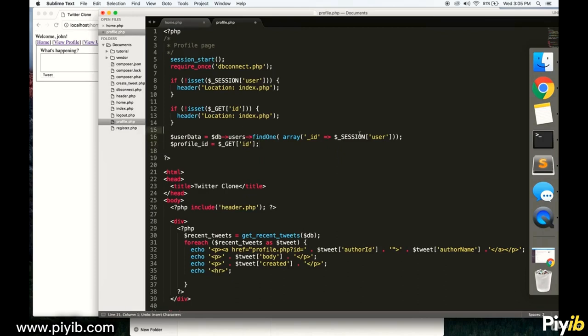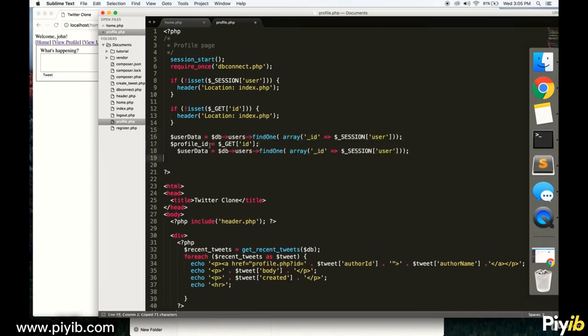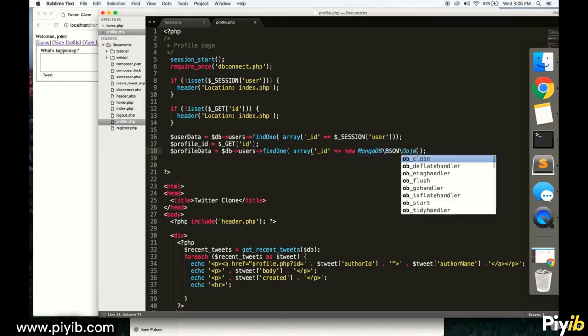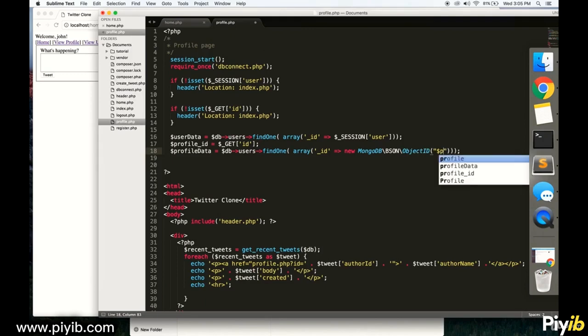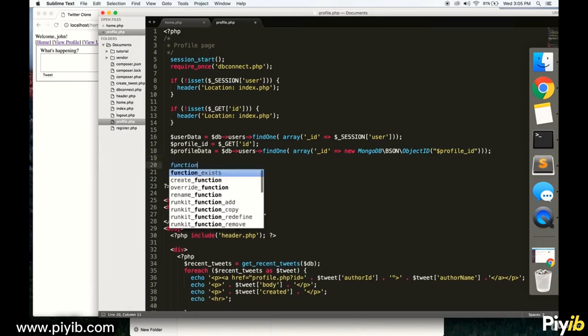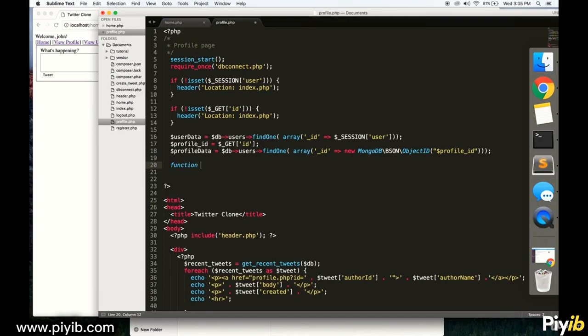And then we're going to do the same kind of procedure. We're going to make a profile data variable where the ID is equal to, this is going to get a little funky, a new MongoDB\BSON\ObjectID. We're going to pass in this profile ID variable that we just made. So the profile data is the data of the user that we're looking at the profile of, and the user data is the data of the user that is signed in. Let's make a getRecentTweets function where we pass in a DB.